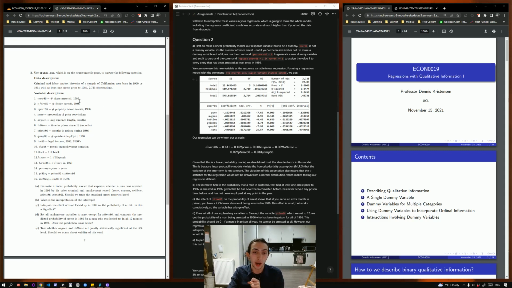So what the question asks us to do is to estimate a linear probability model that explains whether a man was arrested in 1986 by his prior criminal and employment record, and it's given us the list of variables to use. So, should we trust the standard report here? First of all, to create a linear probability model, our response variable needs to be a dummy. And whether a man was arrested or not is not a variable that currently exists. However, we currently have number of times arrested. We can actually use this to create a dummy.